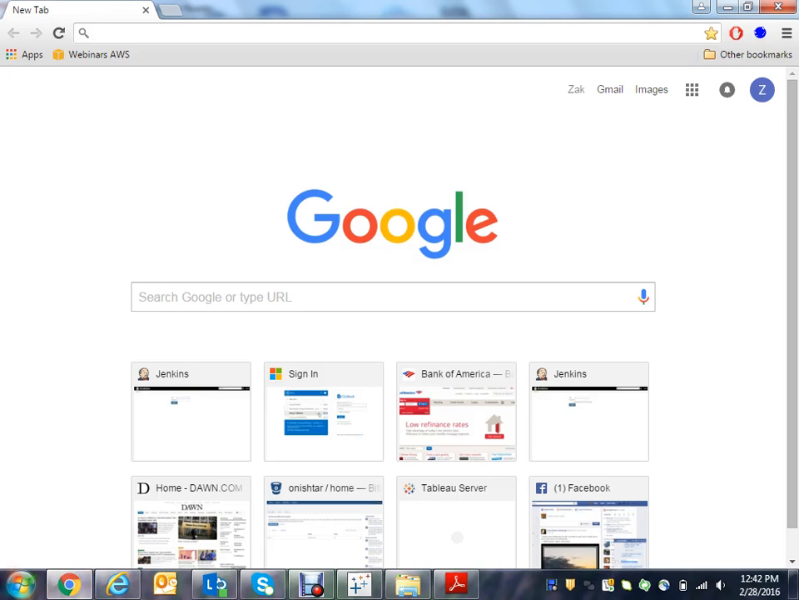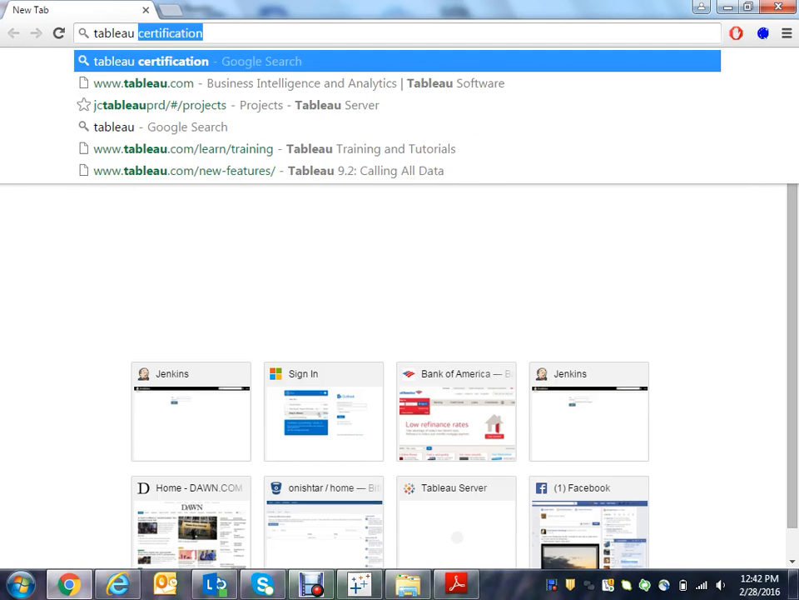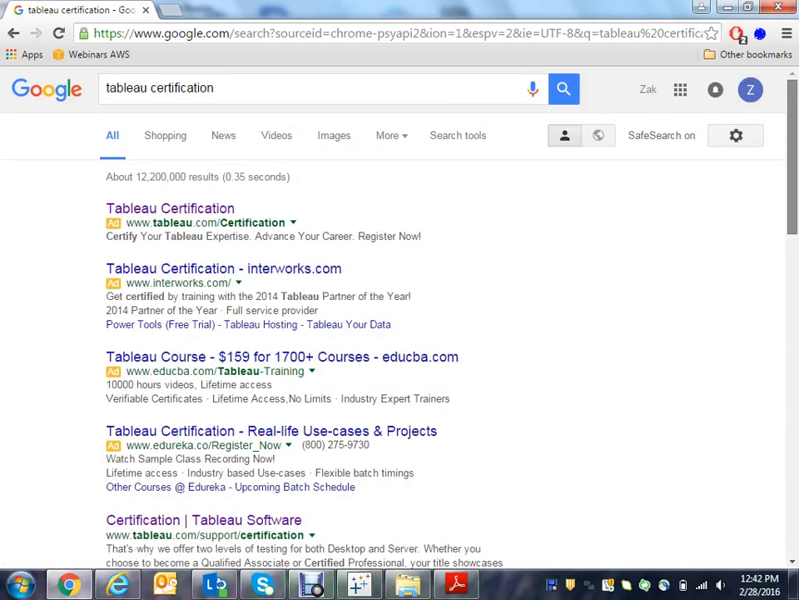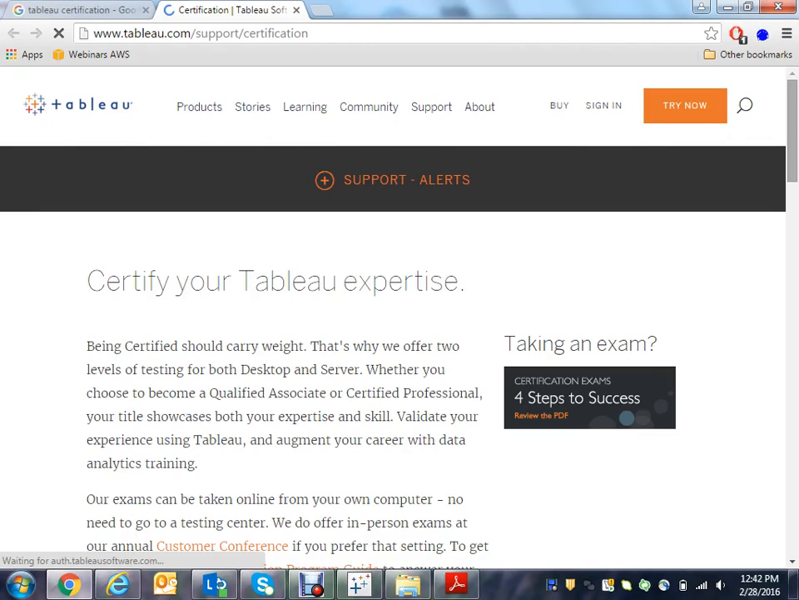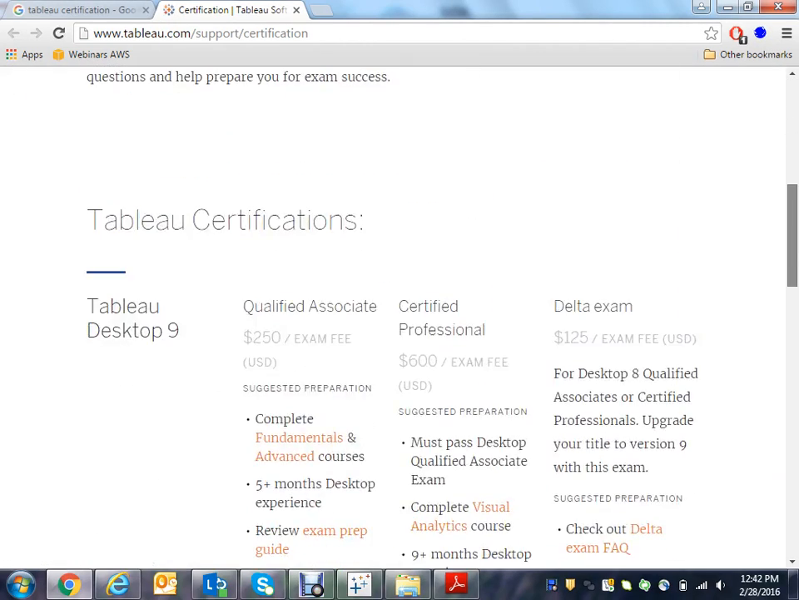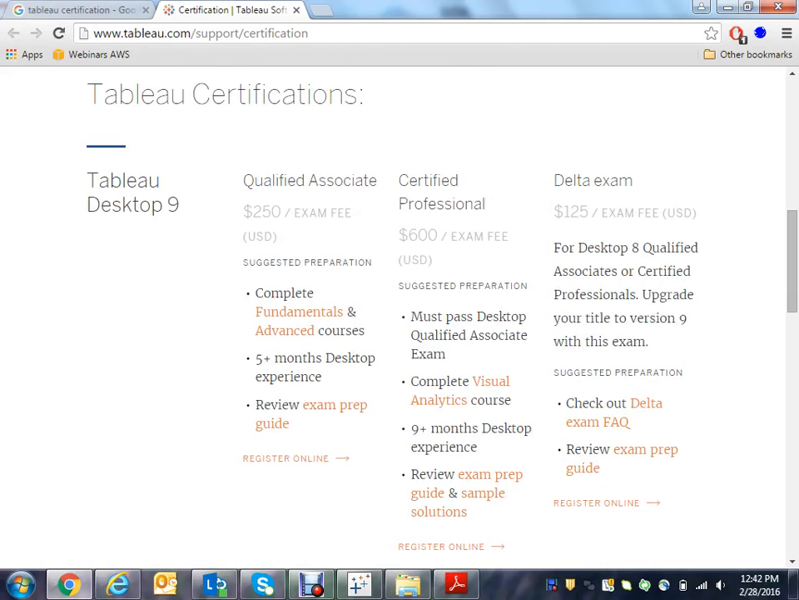And if you want to know, you just Google Tableau certification. So you go here. So the first exam is the desktop. Right now with the 9 series, the exam fee is $250. So you should only give the exam when you're ready. It's an expensive exam, $250. This is the qualified associate exam.